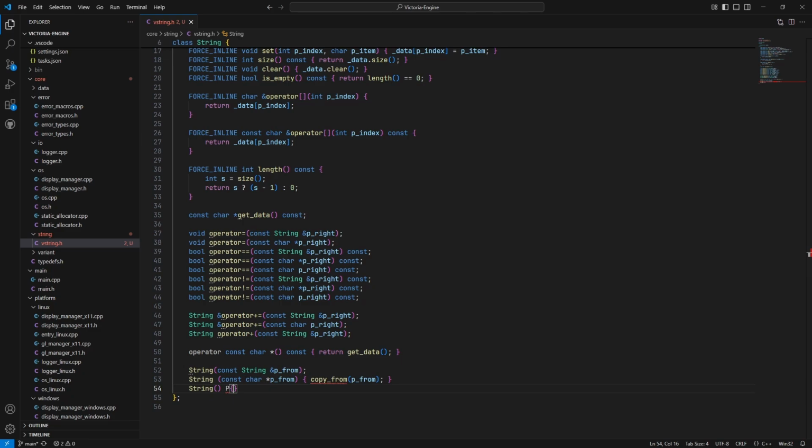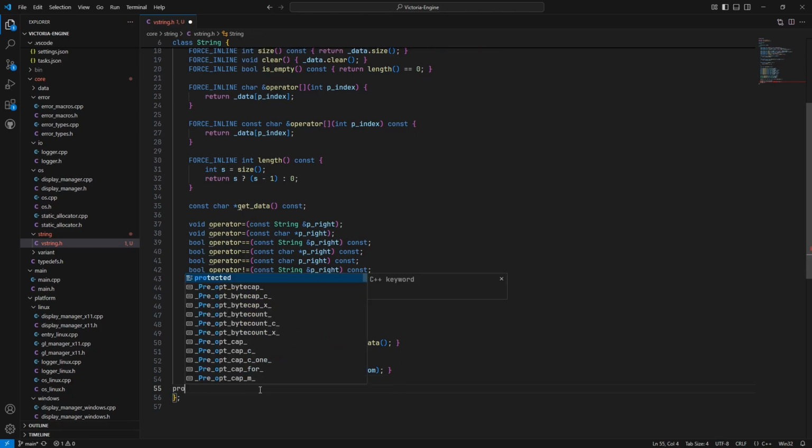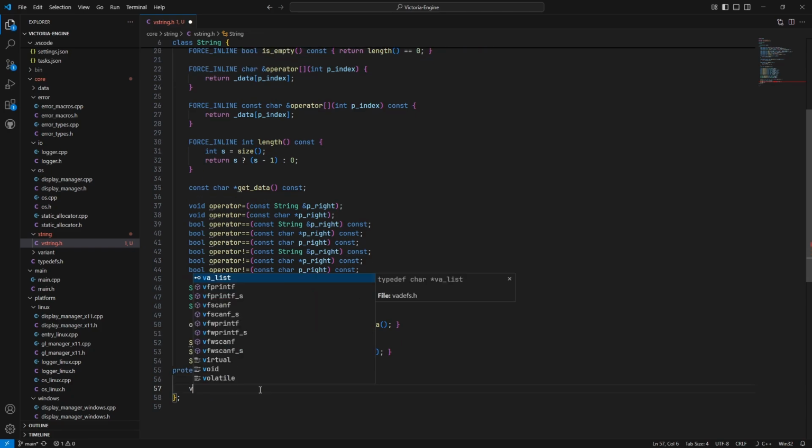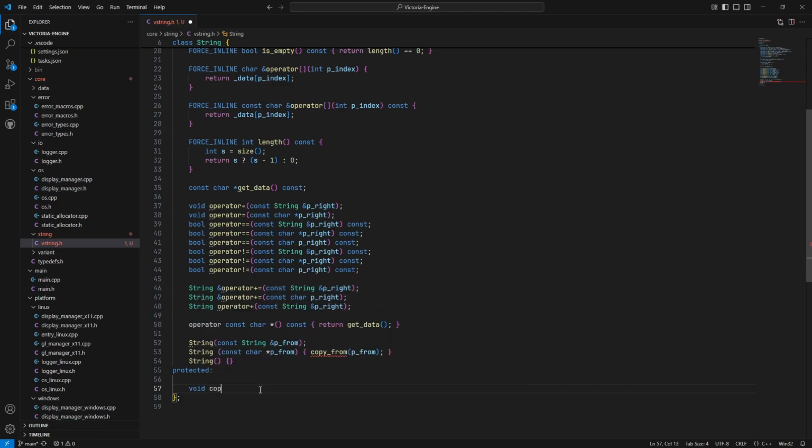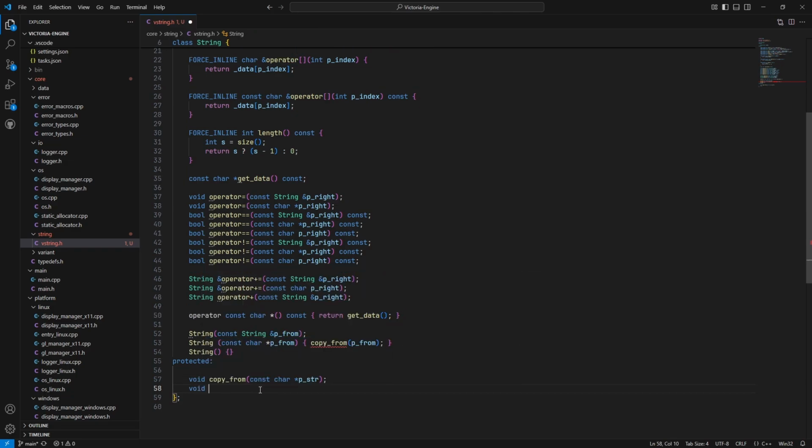This is also reminding me there is one function that I believe I'm missing, and that is below here. That p shouldn't be there. We're going to have a protected field. We're going to have a void copy from const char p string, and a void copy from unchecked const char p string const int p length. Again, these two functions are very similar to the ones that you'll find in Godot.